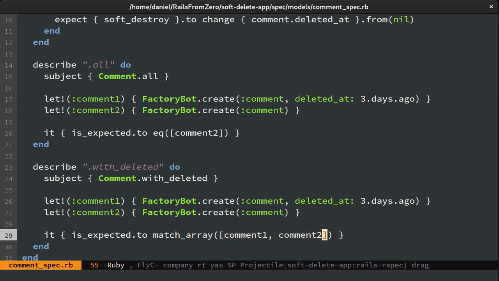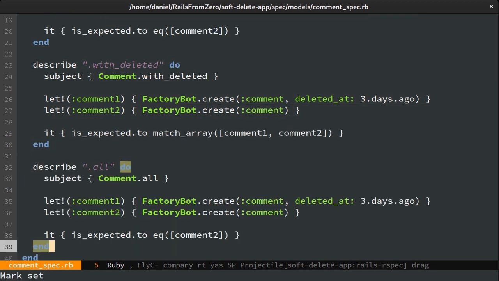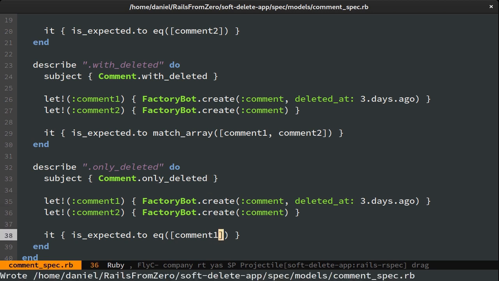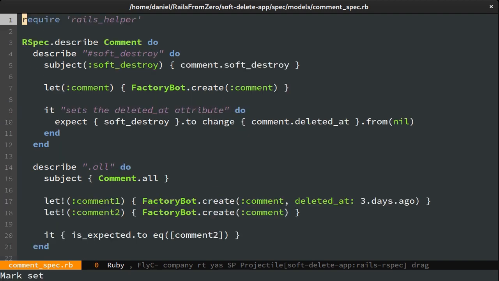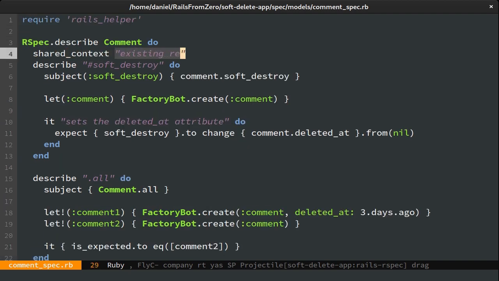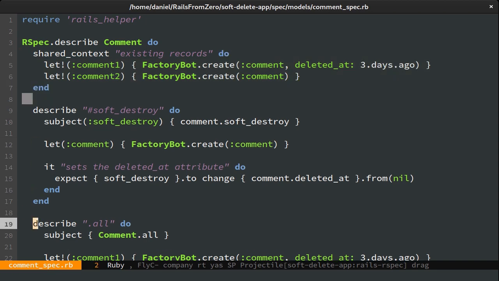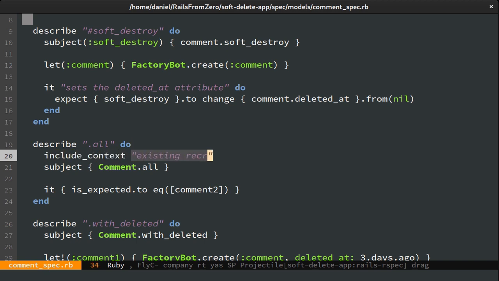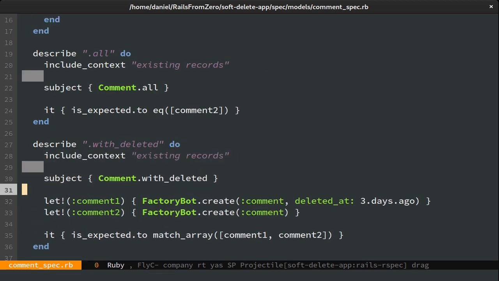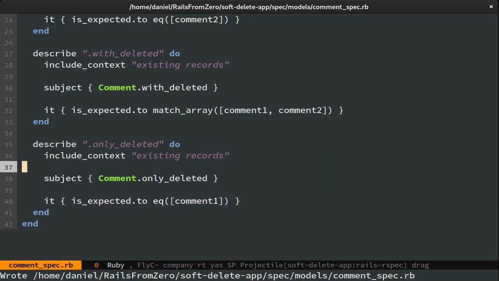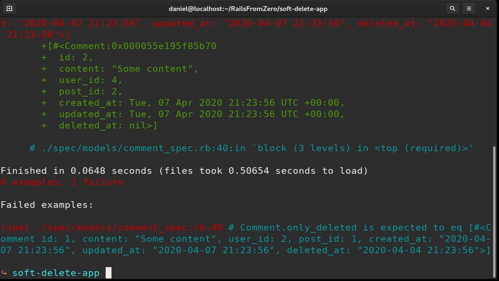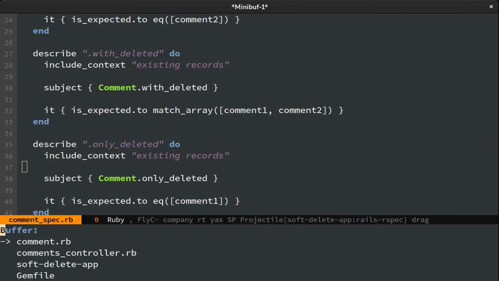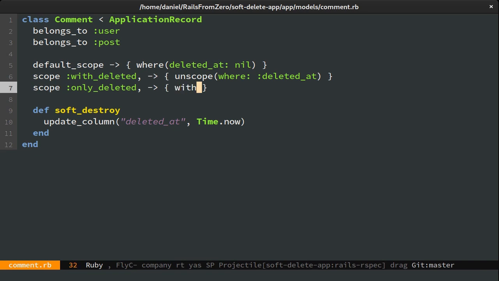As for the only deleted test, I'm just going to assert we return comment 1. There's also a bit of code duplication here, so I'll just move the comments to a shared context. Then I'm going to use include_context in each of our scope tests. The spec fails. For this to work, I will negate the default scope using the above method, and then we search for comments with our deleted_at set.